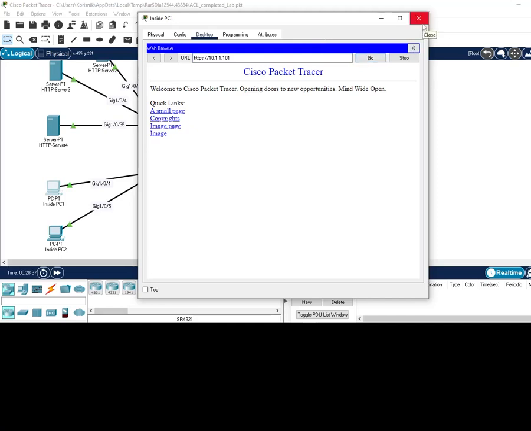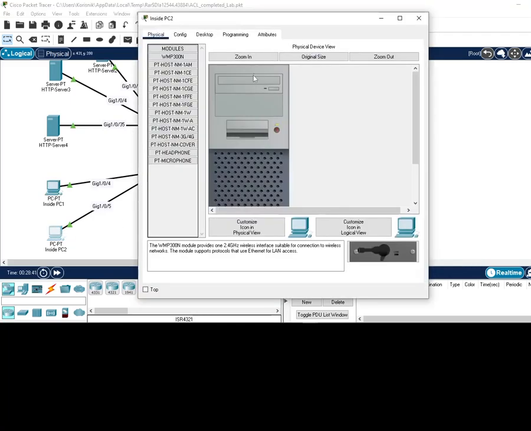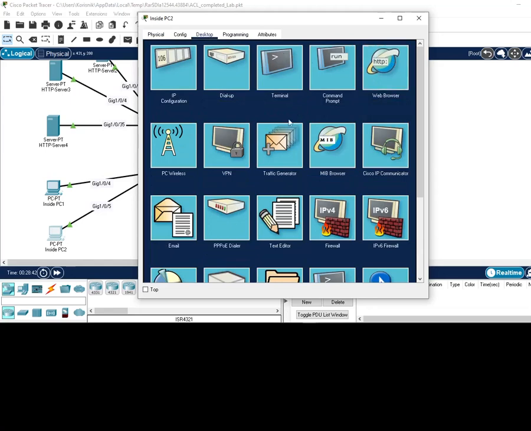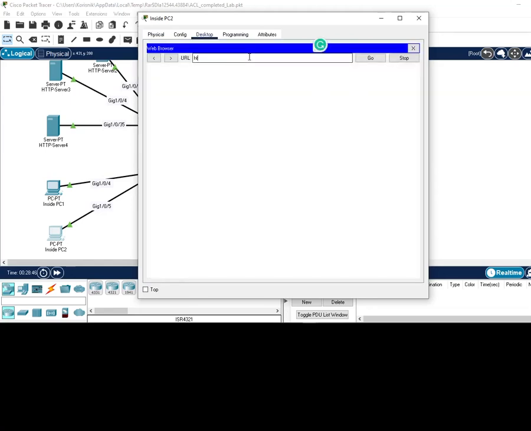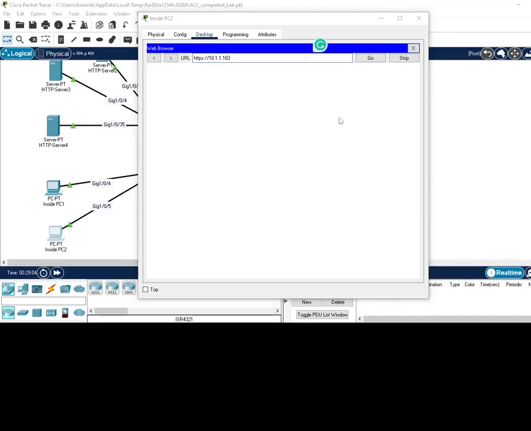So the first task is done well. The next, verify the inside PC2 cannot access the internal HTTP servers. Let's go to the PC2, to the web browser, and try to access, for example, 10.1.1.100. Nothing, nothing, nothing, nothing. Okay, we can try this.